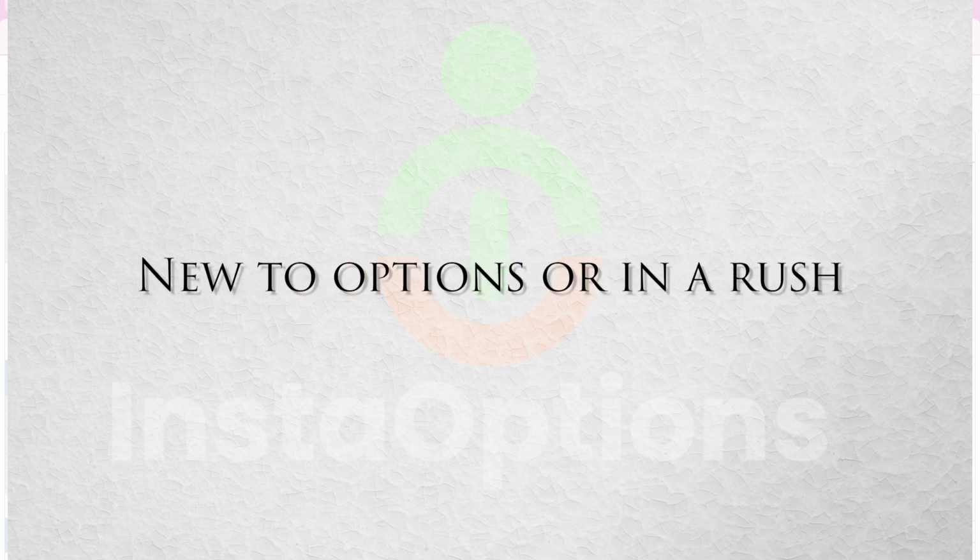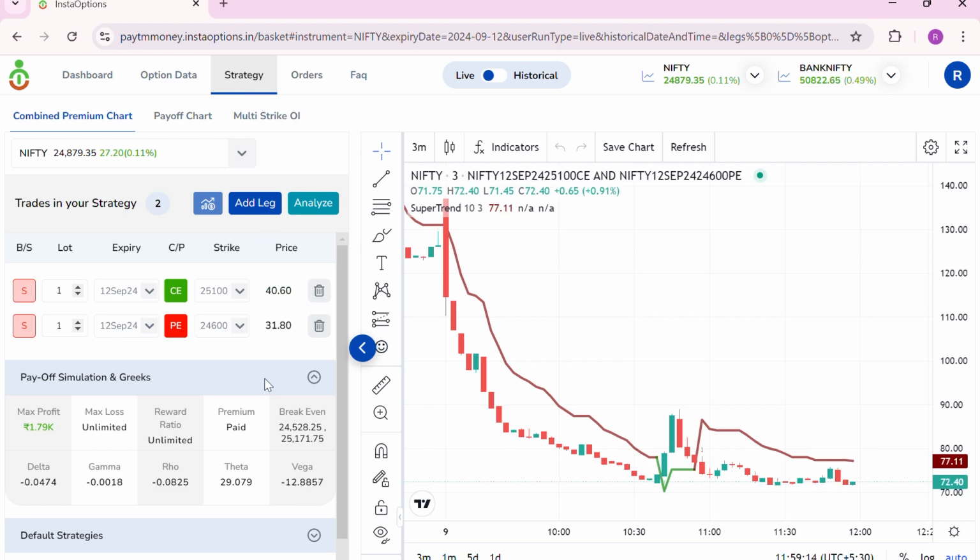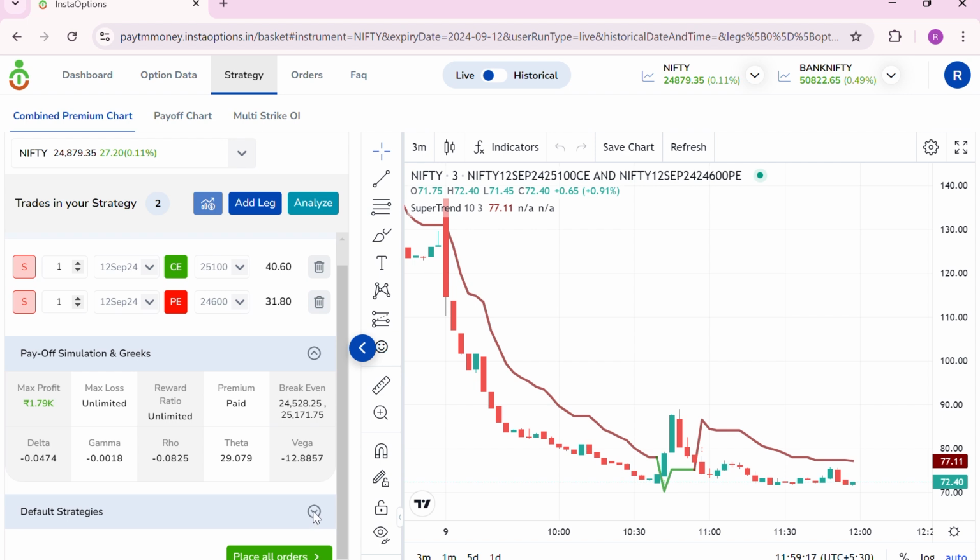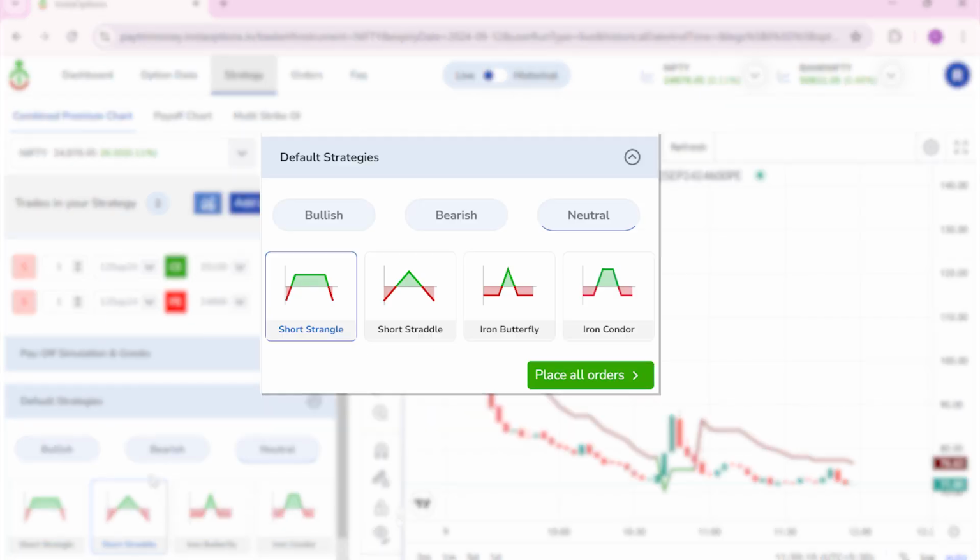New to options or in a rush? InstaOptions ready-made strategies let you pick and execute the best strategies without any guesswork.